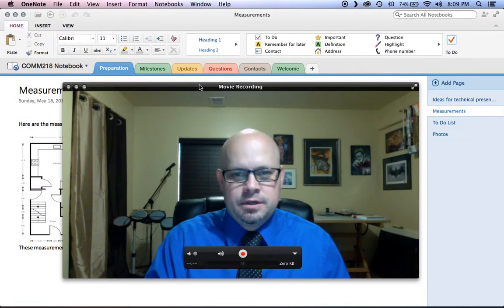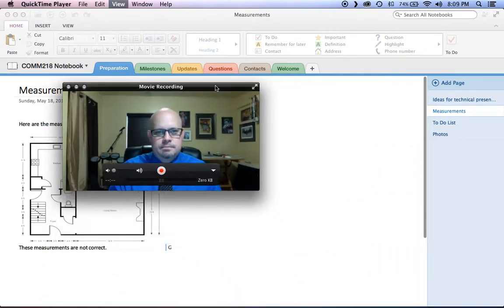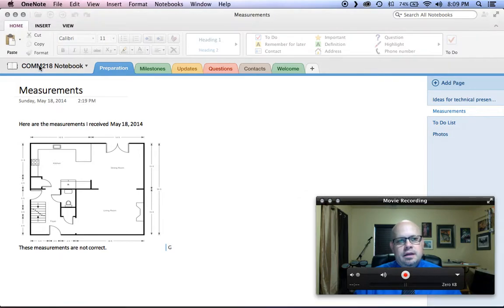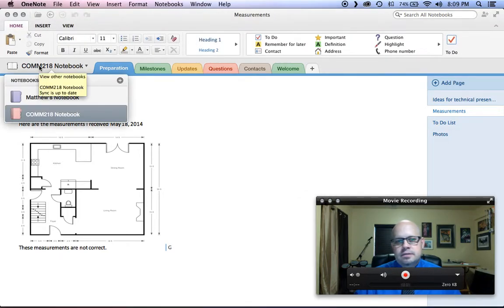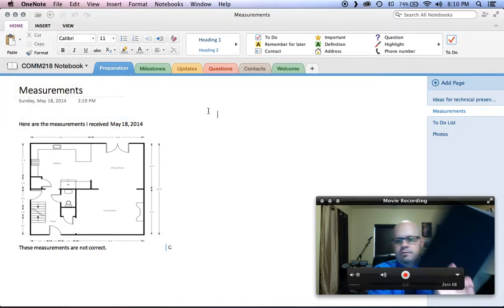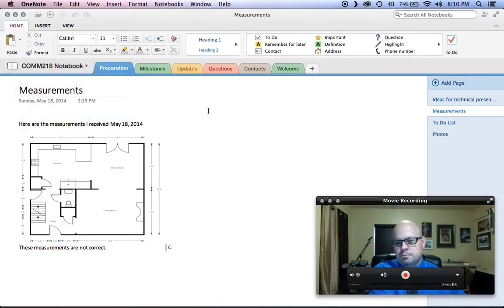And let me just shrink myself here. Okay. So you can see a mock notebook that I've created here, and we can create as many notebooks as we need for each project. So essentially we're creating one of these for each project. And you can see up here at the top that we have our sections. So I have my preparation section, I've got milestones, I've got updates, questions, contacts, and then I've got the standard OneNote welcome message, which you can ignore.